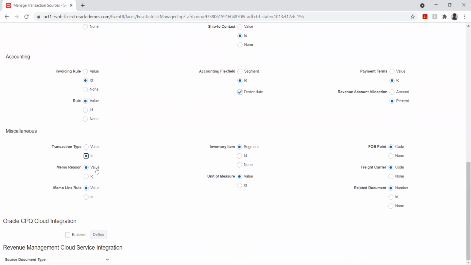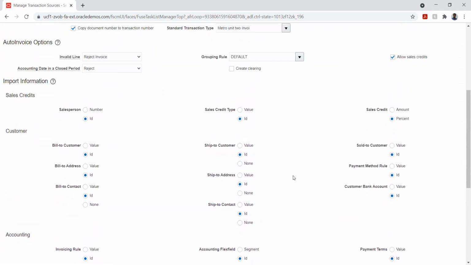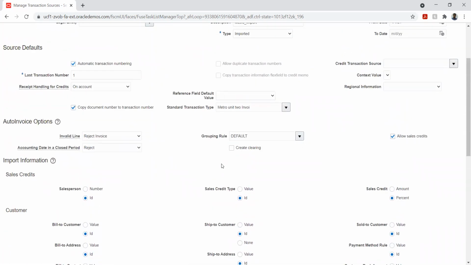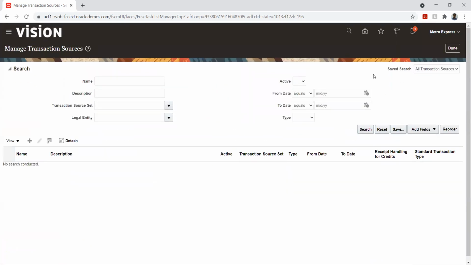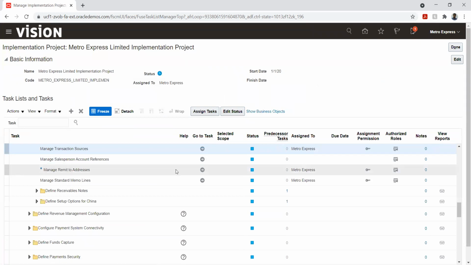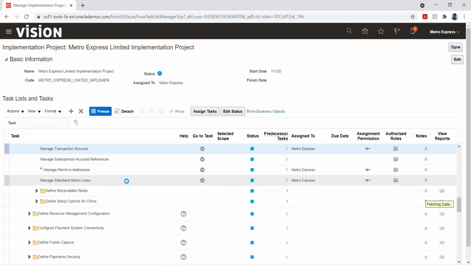Miscellaneous transaction. So that's it on the import options. With this, we will be able to import the transactions. So that's about the transaction source, and the next part is auto accounting.